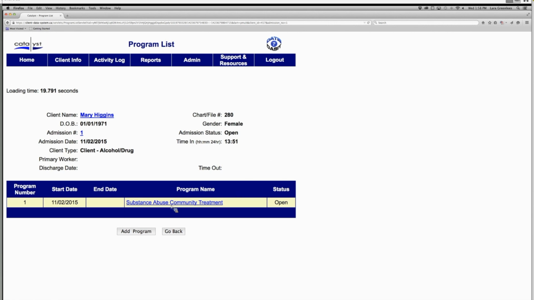We can see here that this client now has an open program, this one here, the substance abuse community treatment, in this admission number 1 for them. And notice their admission status has now been changed to open. It was pending up until the time we opened this program, but now it's considered open. They have an open program. They're actually receiving services. They're admitted to the agency.